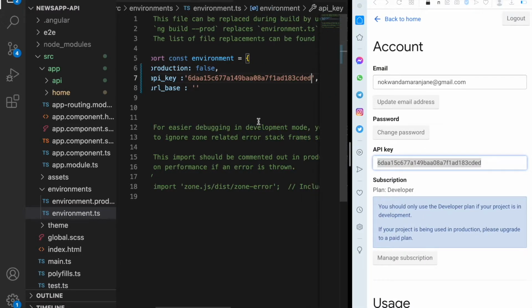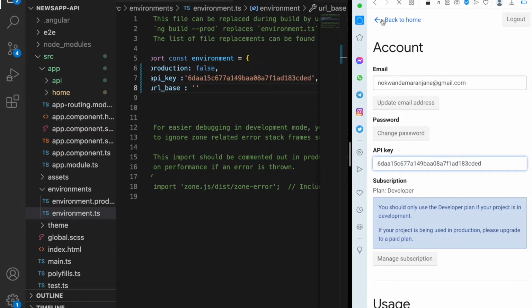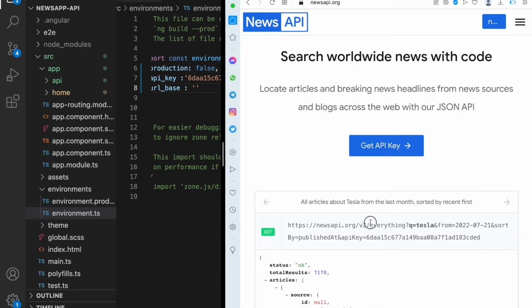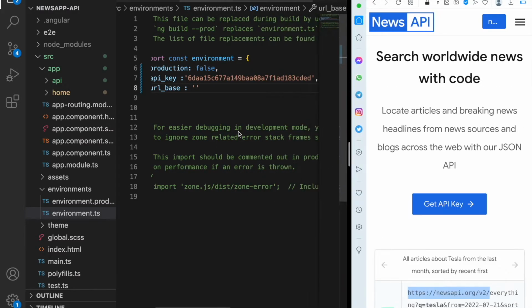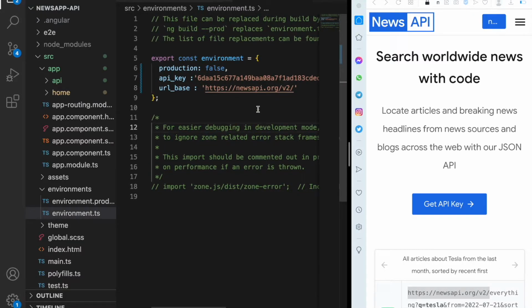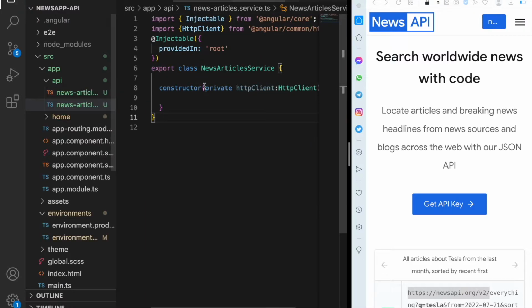And don't use mine. Right, so the base URL, where you can get it is just here, this part where it says http://newsapi.org version 2. You paste that line. Right, so that we are done with the environment.ts. Make sure you save the file. So we're going to use it when we get into this part.